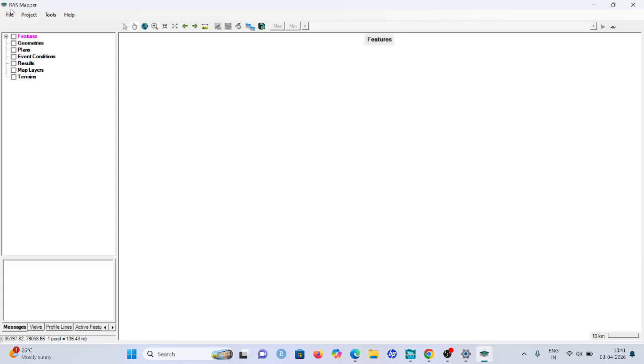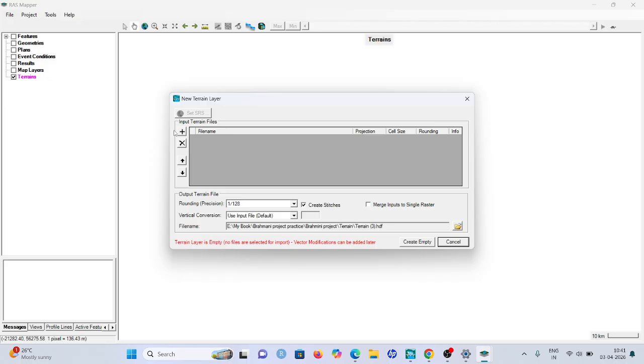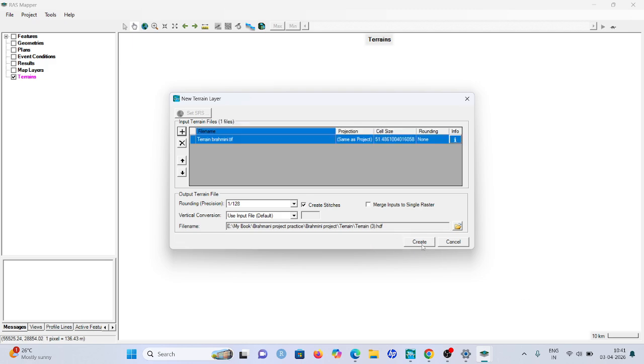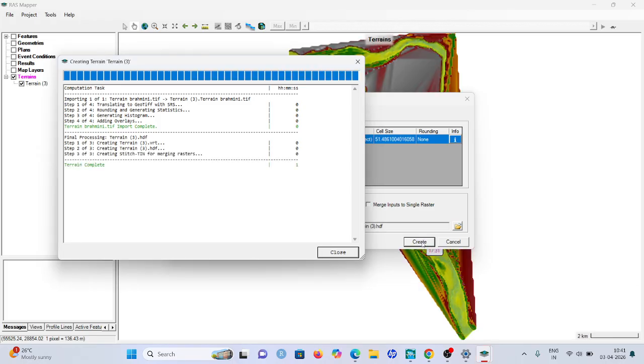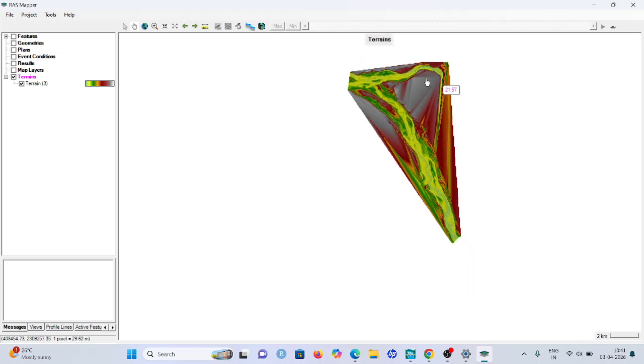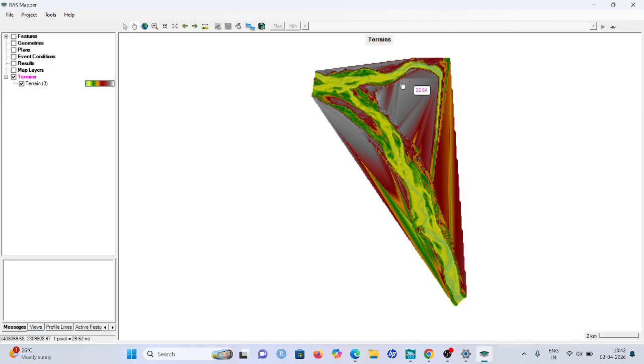Then after the projection setup, add terrain. Go to Terrain, create a new RAS terrain. Here you go to the plus sign, then go to the terrain file. The terrain file will be in TIF form. So from here choose the terrain, then open, then create. So now you see this is the terrain file.